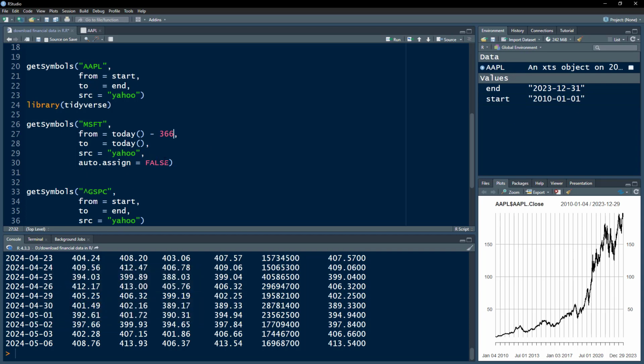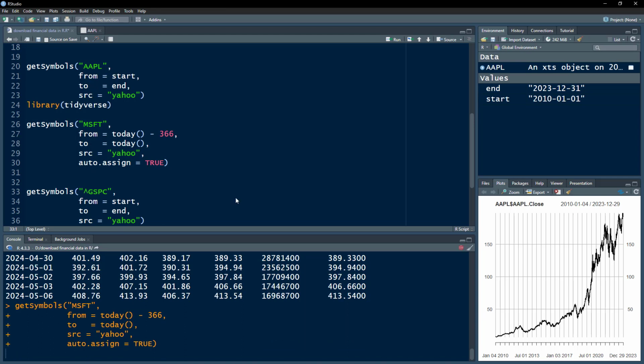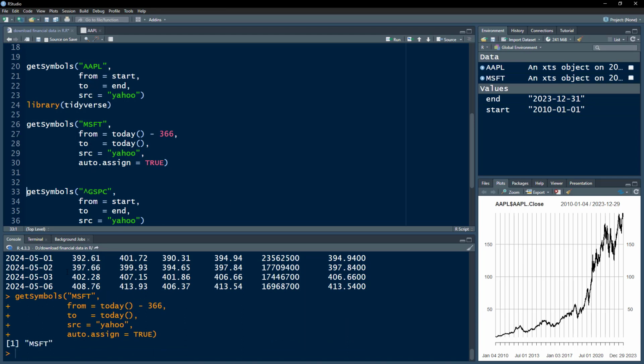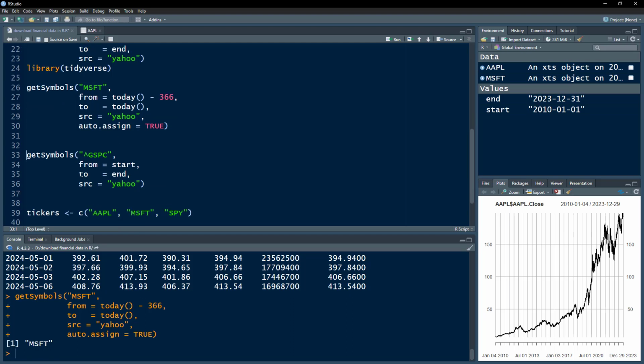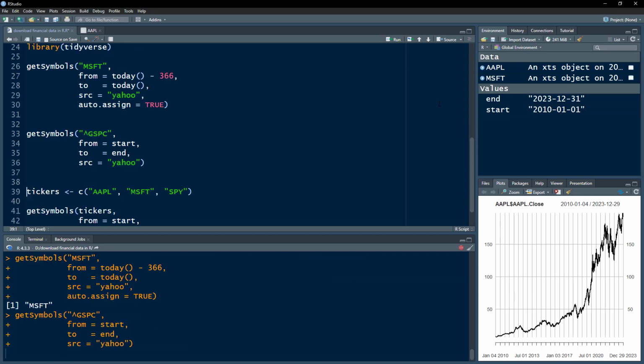So auto assign does not create an object. If we didn't have auto assign equal to false, rather it should be equal to true, then it would download the data, and instead of presenting it in the console, it would create an object of its own. We can also download the index. The S&P 500 index is represented by this ticker, and we can download that.